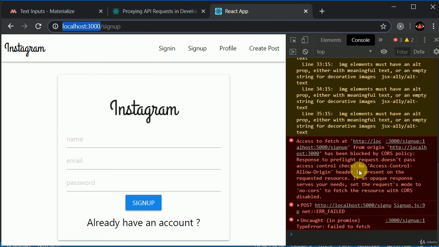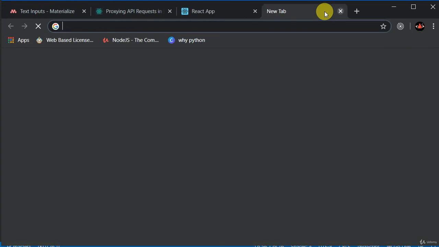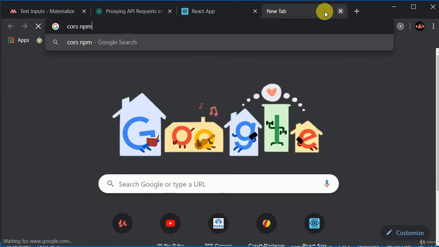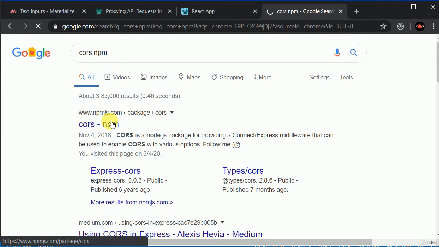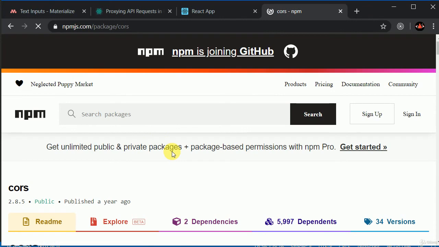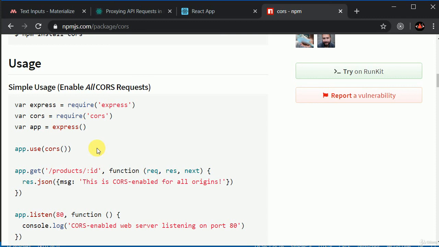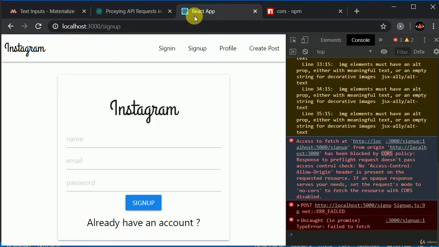So our request is being blocked by this CORS policy. CORS means cross origin resource sharing. So this is an error. Now in order to solve this error, we can install a package, maybe cors from npm. We can install this package in Node.js on the server side. To prevent this error, we need to install this CORS and use it, and we will not get this error. We will be successfully able to send the request, right.